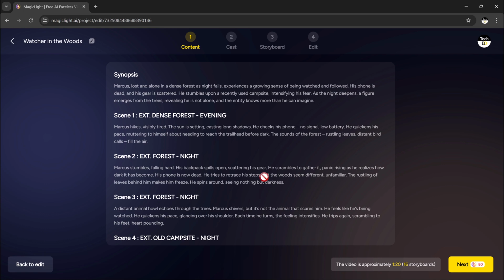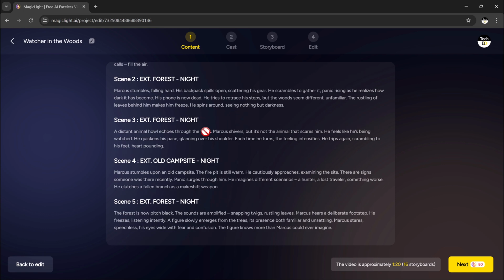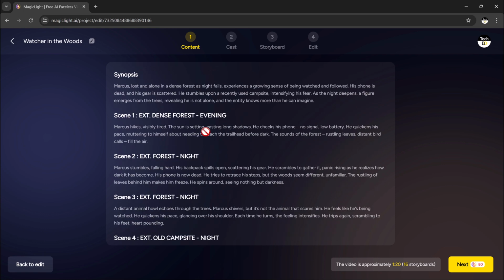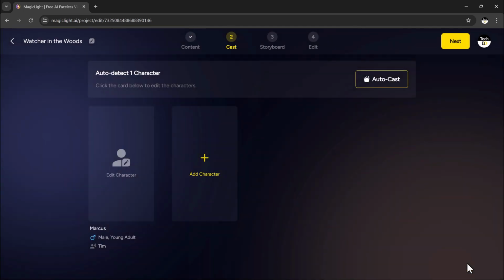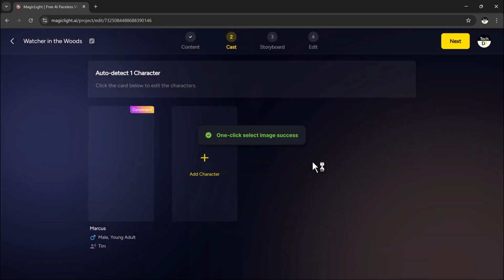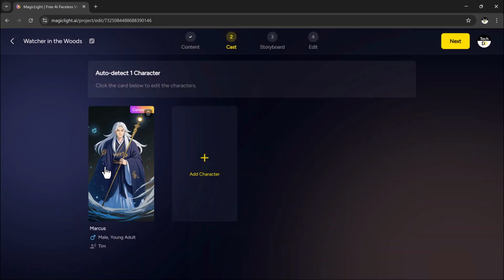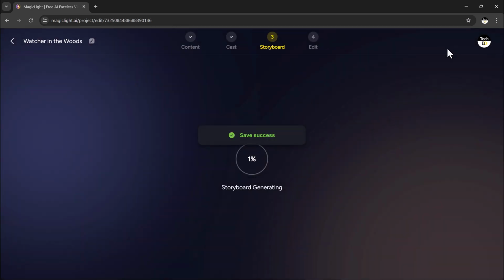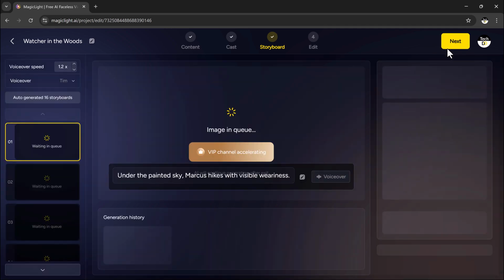You will now see a breakdown of the scenes and dialogues. Here you can edit the text, make any changes you like, and then hit next. Now it's time to add your character. You can either upload your own character image or use the autocast feature, which uses AI to automatically assign a fitting character to your video. And in just a few moments, your video preview will appear.